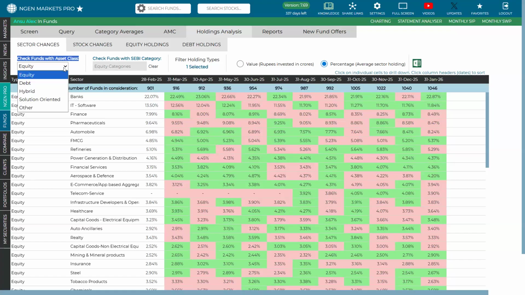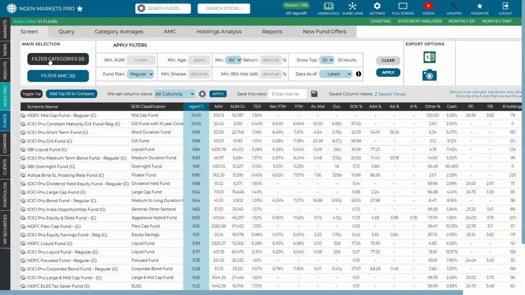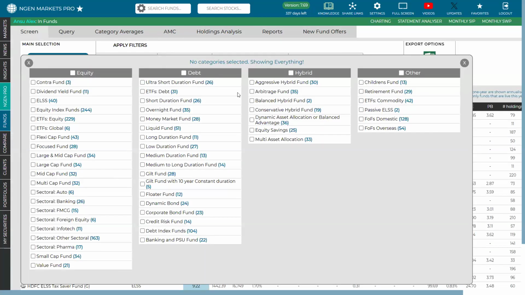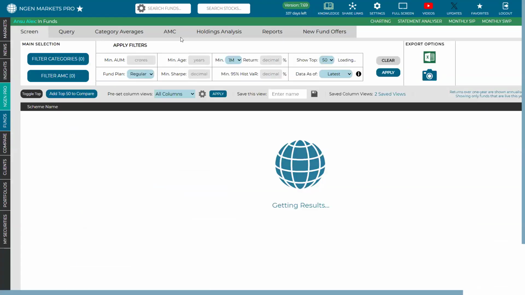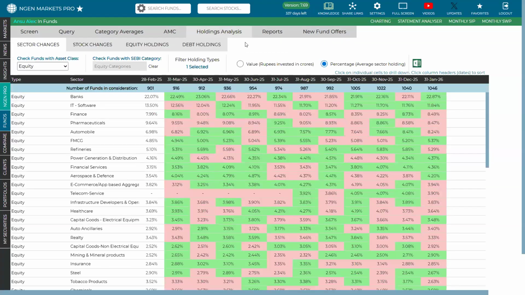By default, we've given you these four asset classes. This is nothing but the replica of the screener. If you click onto this filter categories, these asset classes that you see come up into this holding analysis option wherein you can select funds based on a specific asset class. Equity gets selected by default. You could anytime change the same.